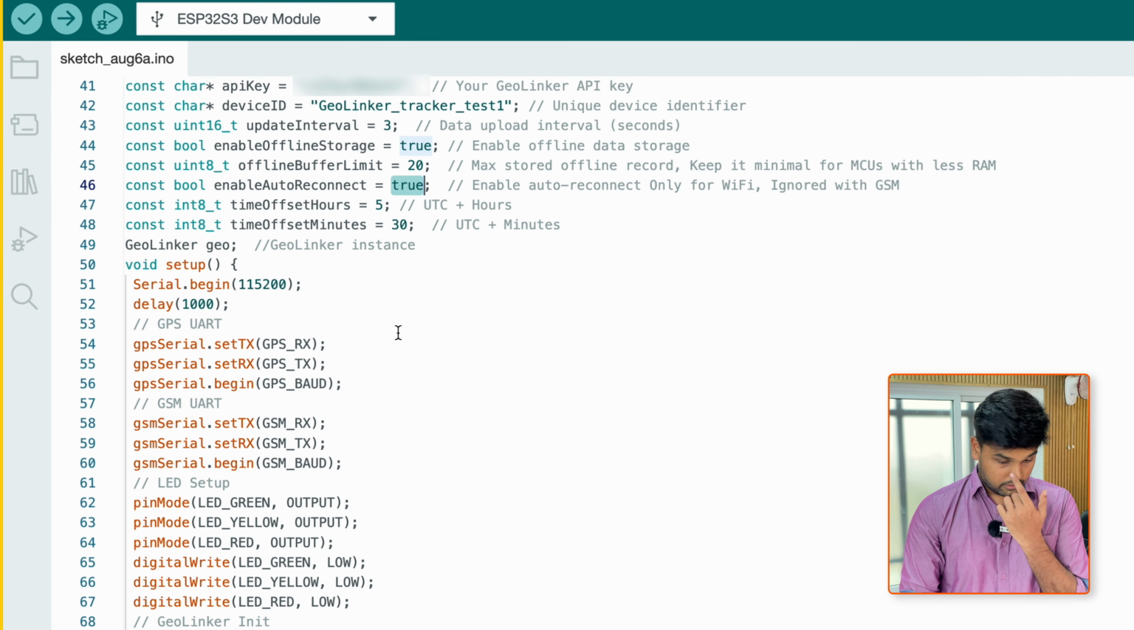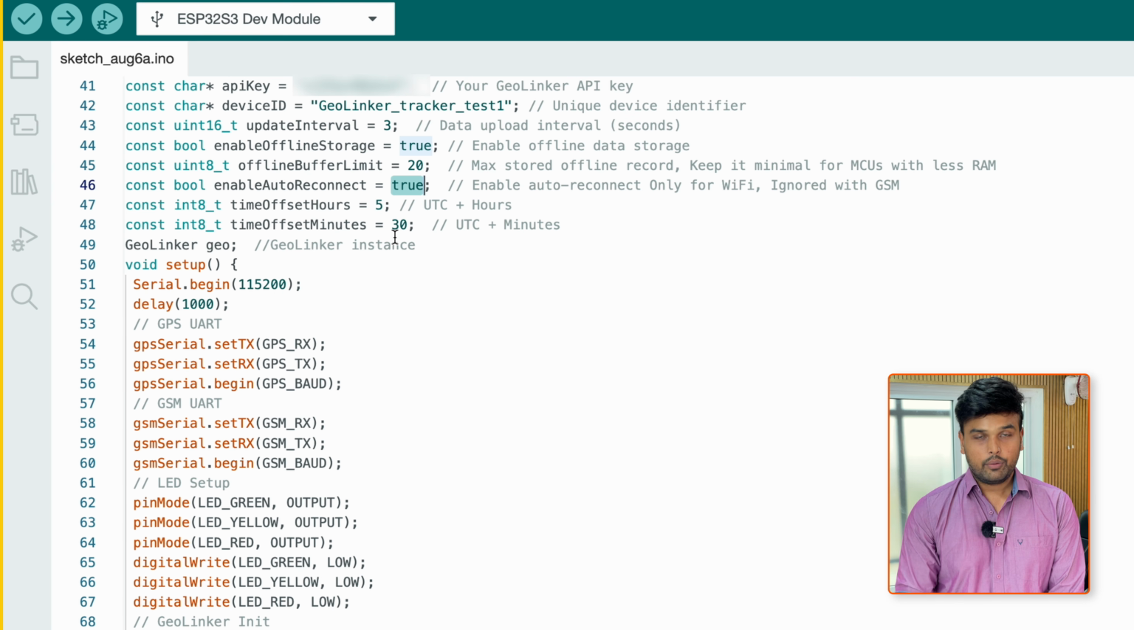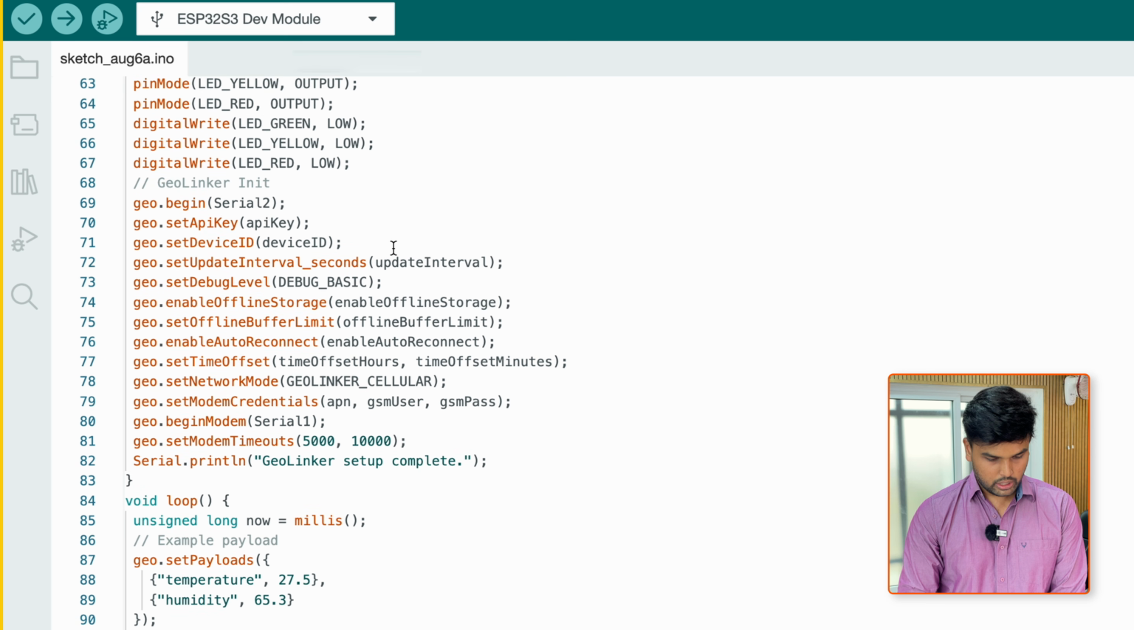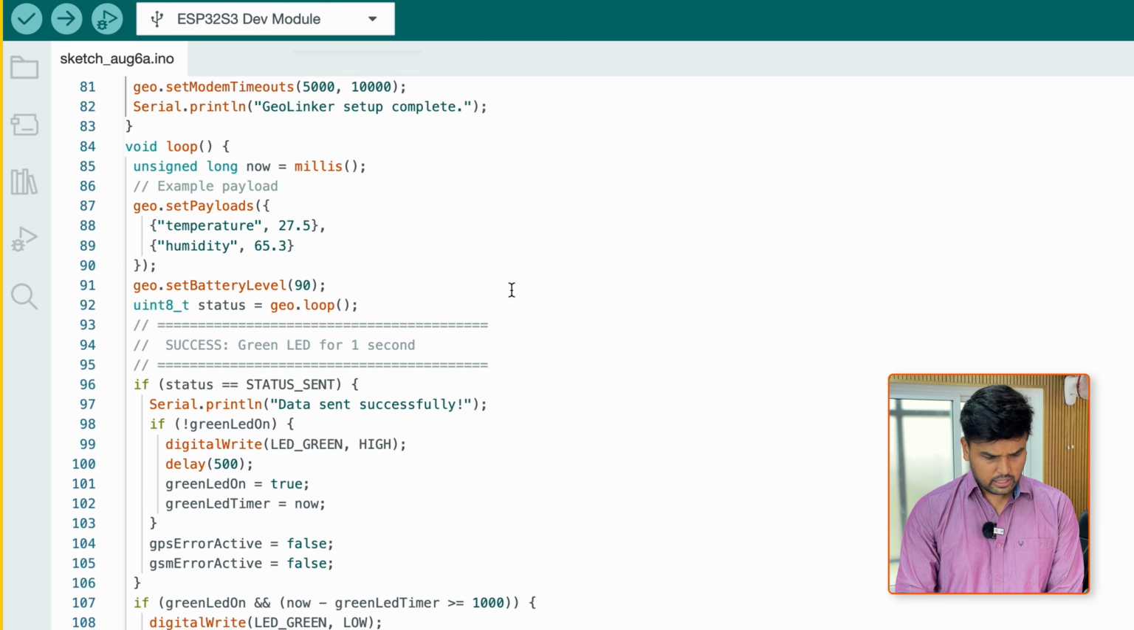And then there is another thing here which is called time offset hours. As I showed you earlier, our GPS tracker is also going to send timestamps to the cloud. So we want to know at what timeline the GPS tracker is operating. So we are in India and we are 5.5 hours ahead of the Greenwich Mean Time. So I'm mentioning 5 in hours and 30 minutes so that we get the real time values. And then on the setup function, there is nothing much you need to change. Over here, you can see that we have enabled GeoLinker cellular because we are using the SIM800 module to send values to our cloud. And that's pretty much it.